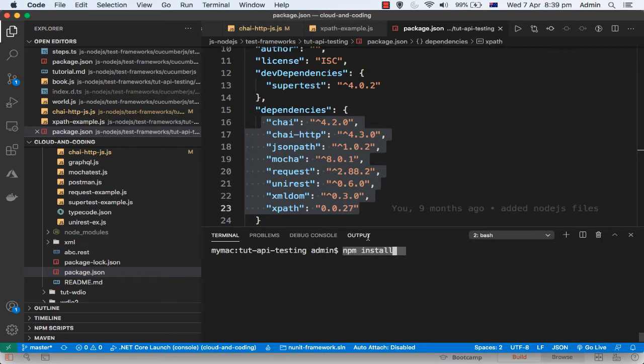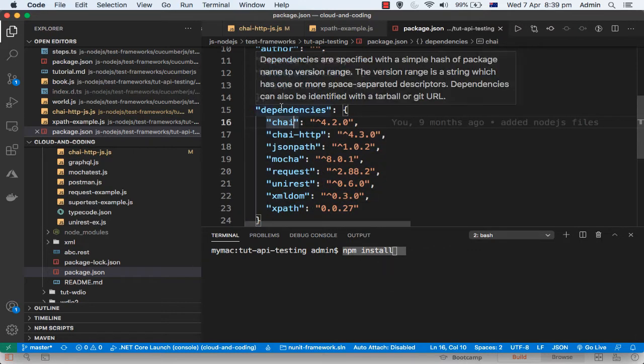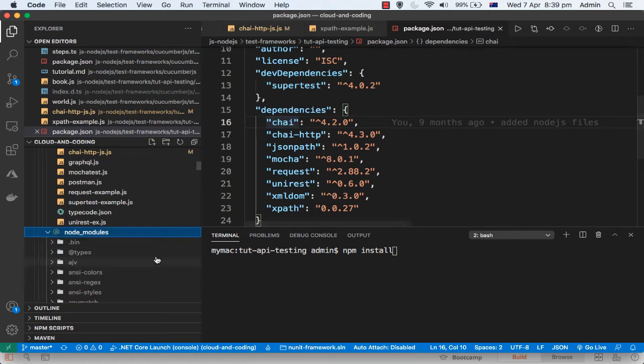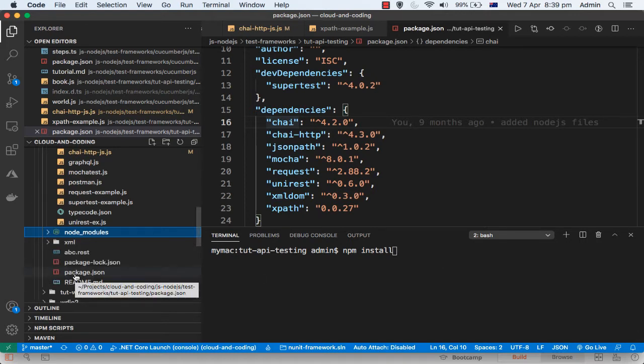So what will happen is it will go here and check what all dependencies are listed, and then it will try to download each of these dependencies. Once that is done, this node_modules directory is created, and in here all those modules are downloaded and saved. Okay, after that what you need to do is to run the API tests.